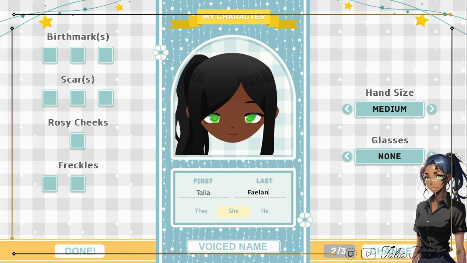We can have birthmarks? What are these birthmark options? Oh my gosh, we can have moles! Scars? Wow, this game is so inclusive. That is unreal. Rosy cheeks. We could have rosy cheeks, how cute! Freckles? Oh my gosh, we can have freckles. I'm starting to wish I had freckles. These are absolutely precious. Hand size? Wait, where are these options? I'm confused. Let's go slender.